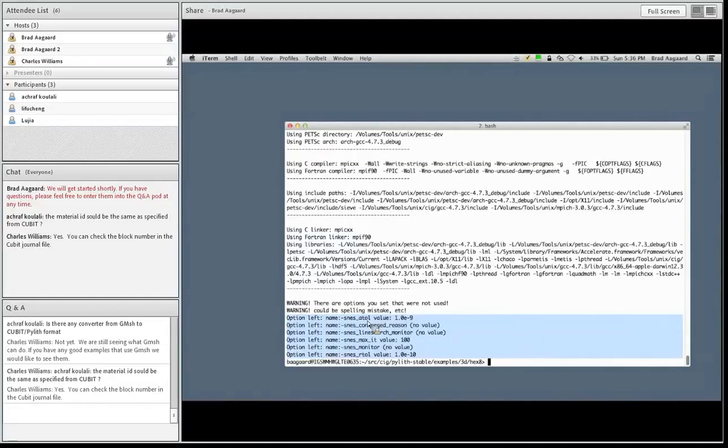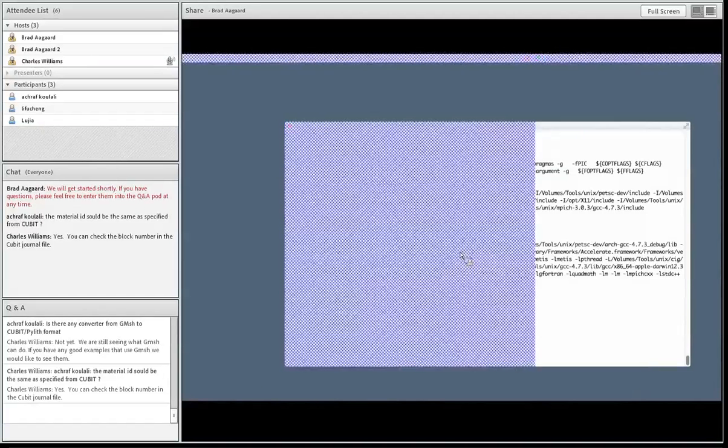These are all SNES, so that's the nonlinear solver parameters. If we were solving a linear problem, we didn't expect it to use a nonlinear solver, so it's fine that these options were left. But if you misspell something, it'll usually show up here as an option left that wasn't used. So we had a question about matching IDs.